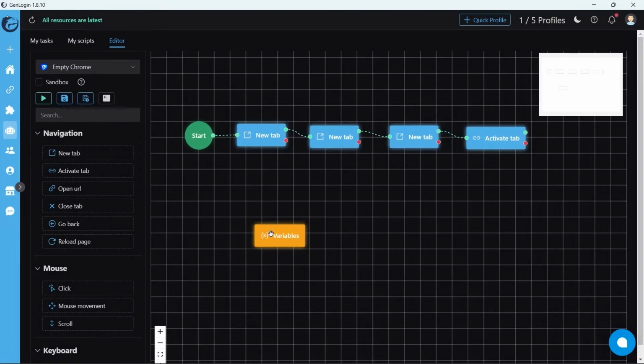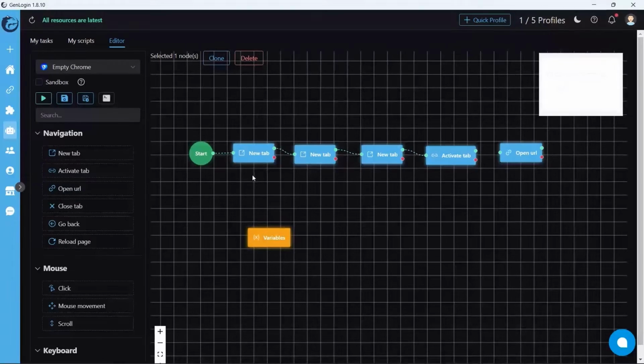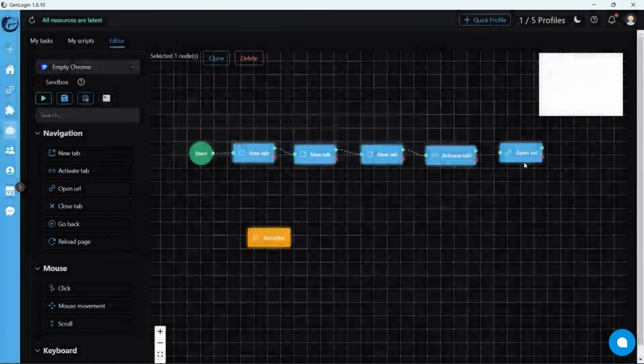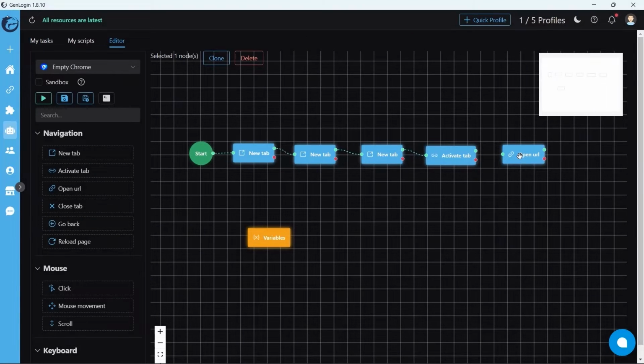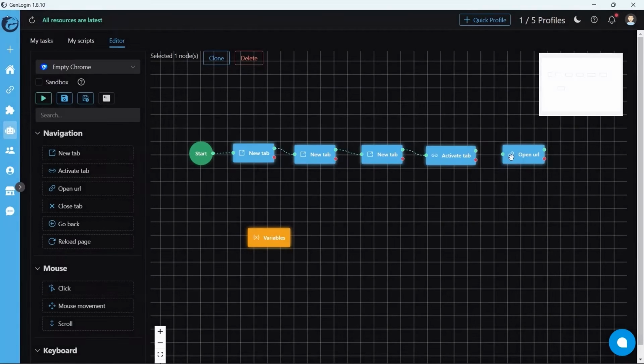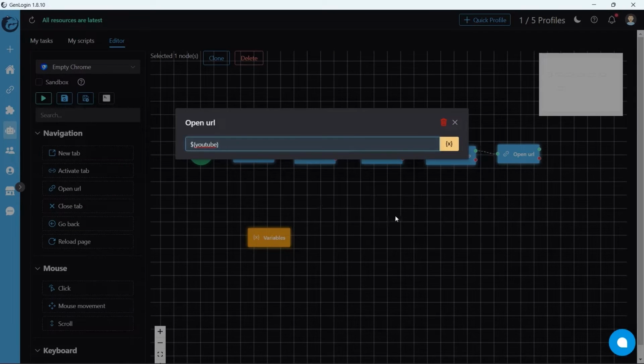Next, let Open URL button join the automation. So currently, I have 4 tabs, but the first tab is an empty tab. The next 3 is Twitter, YouTube, and Facebook. How could we open another website on the first empty tab? First, activate the first tab, tab number 1. Connect the button, click on it, and I select YouTube.